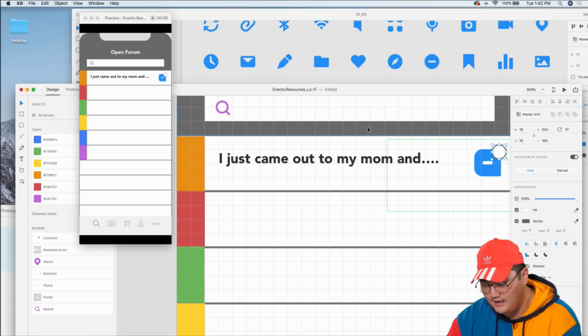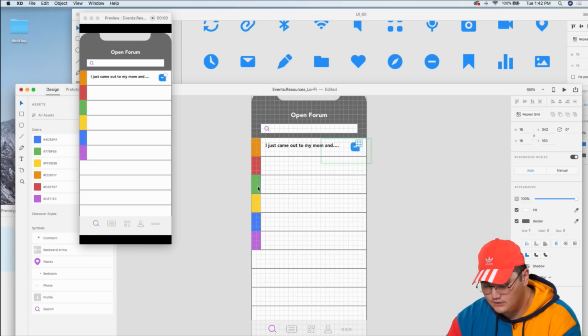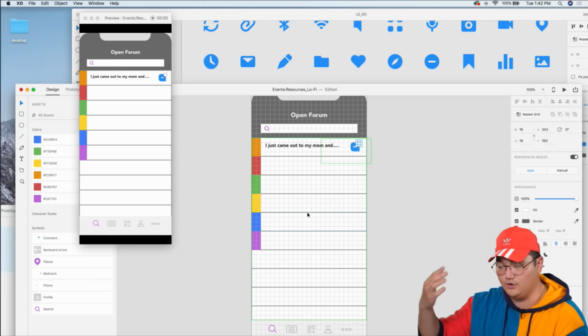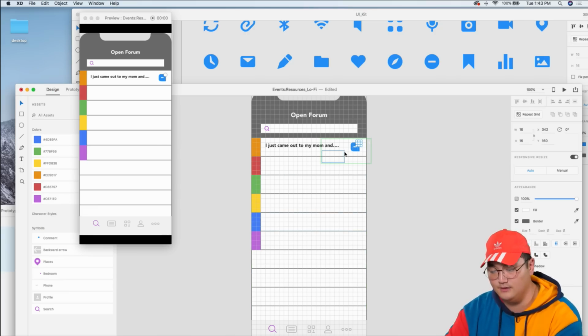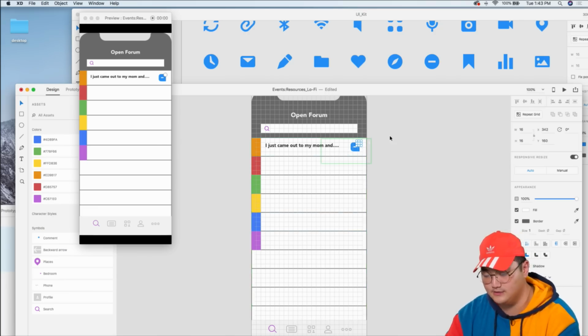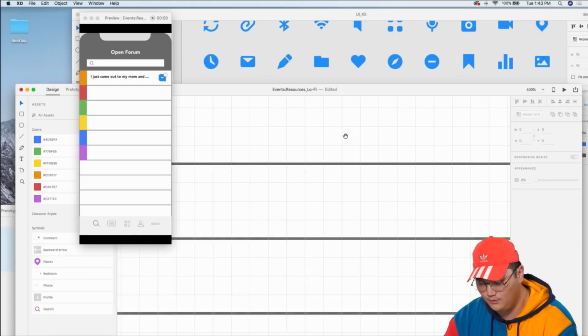Or I might just have a box section of each color, and then a user would click that color to go through all the coming out forums and stuff like that. So I don't know if I want it randomized like this, or if they can filter it where they can only see the orange ones, or if there should be a grid system. So we'll go with the flow with that.